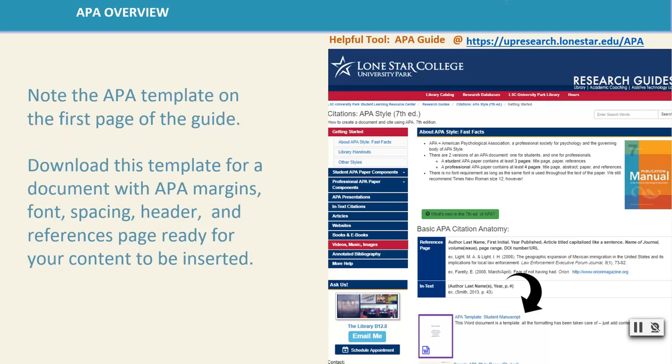All the pages will align to the APA rules for paper format, such as the header, the margins, the font, the spacing, etc. And on that very last page, your references page, where you'll have all of your citations listed, there is a hanging indent programmed onto that page.